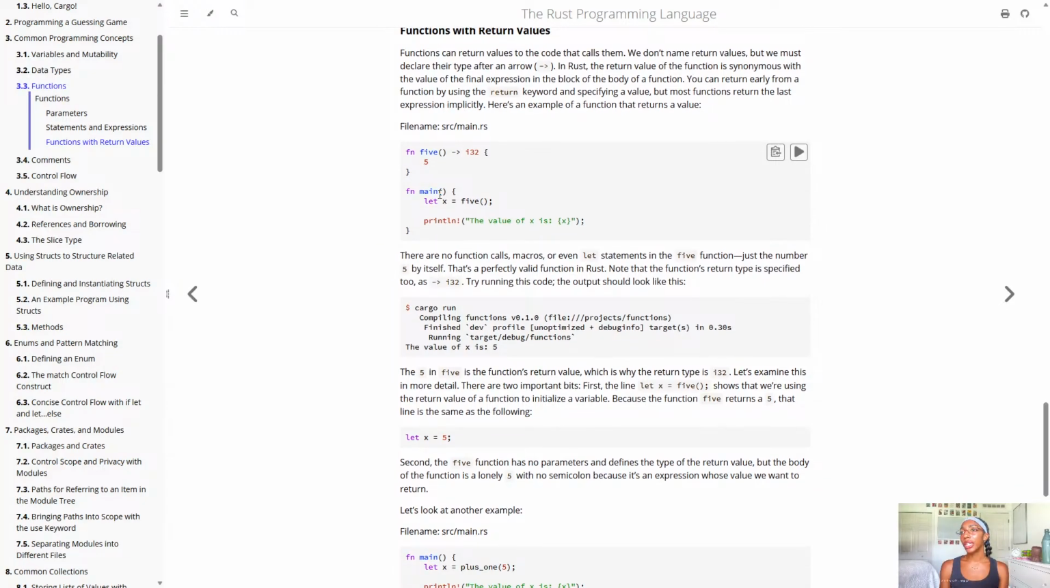So function main. Now we don't have any parameters, we're just diving in, and we're going to let x equal five. Right, because five is our function. We're calling our function five to bind to x. Now we're printing the value of x. What is x now? x is now 5 because the function five returns the number 5 as an expression, because expressions are returned.